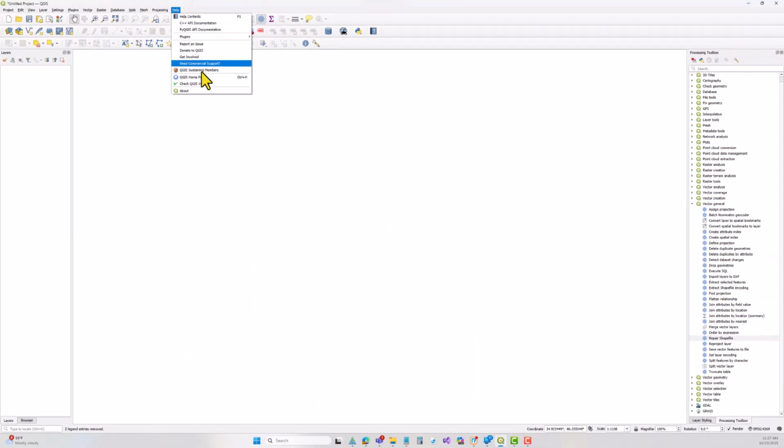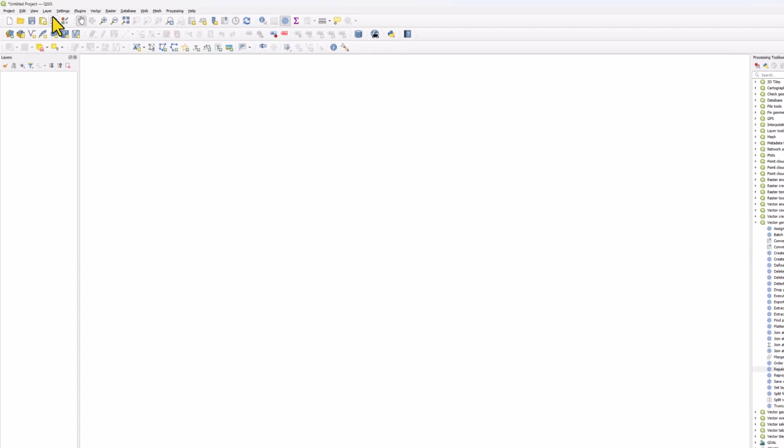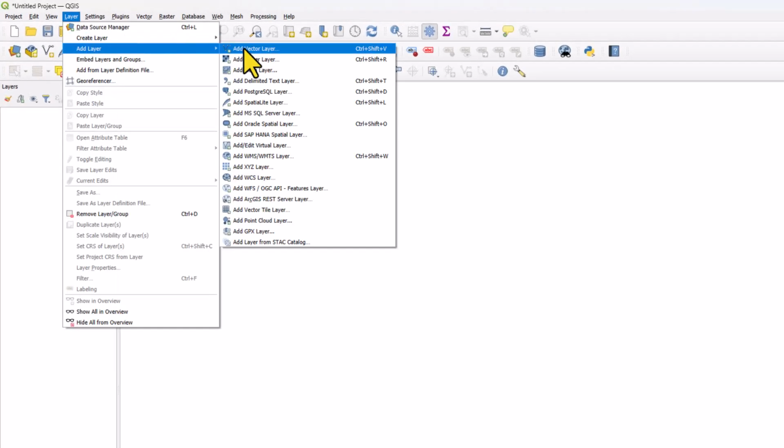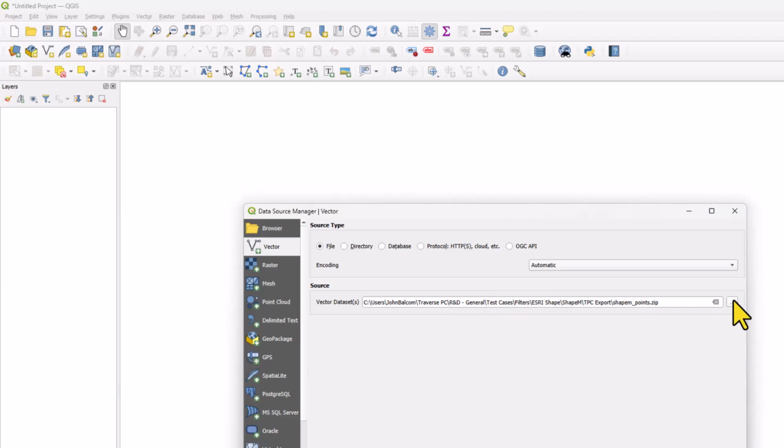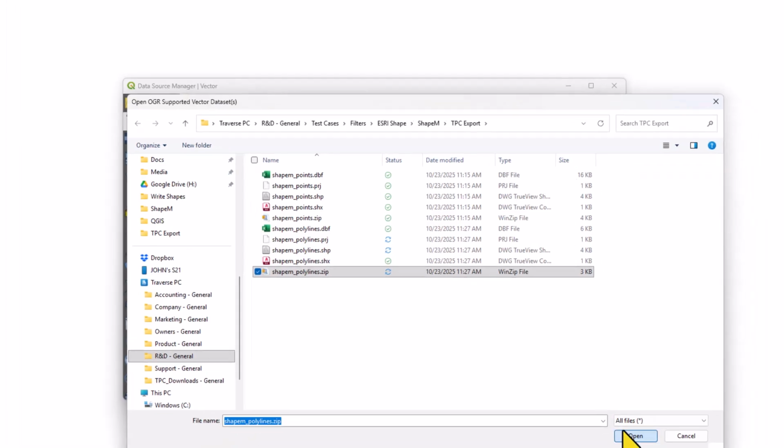And I'm running version 3.44.3. And in QGIS, I say Layer, Add Vector Layer. I choose the file I want to import, and here are my polyline files. Now I want to show you that in addition to the 4 shape files, there's also a zip file. New in TPC Desktop 2026, when Traverse PC writes a shape, it automatically zips those files for you. That's because some programs will import only a zip file. In QGIS, I can select either the shape file or the zip file. Either one is fine. Let's open that zip file and then add.